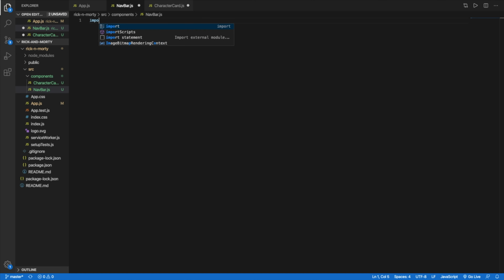So we're going to just do import React from React. And then I'm going to write this one a little different. I'm going to do const navbar. Oh, okay. Yeah, make sure it matches, guys. Const navbar equals, and then you can just do your empty parentheses.